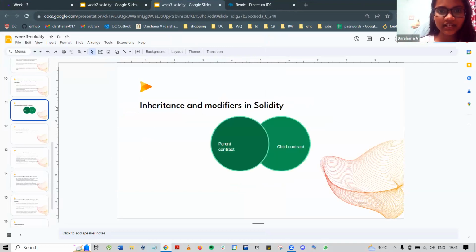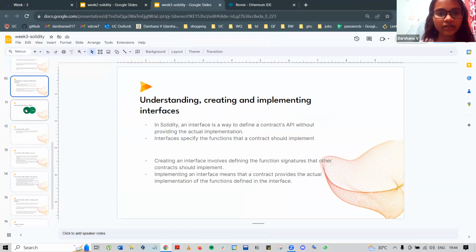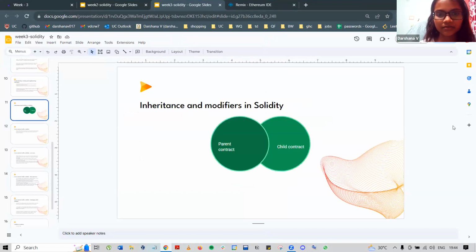Okay. Does anyone have any questions until now? Because we have gone over one basic aspect of Solidity, events and interfaces. Now we can go over to the other part.